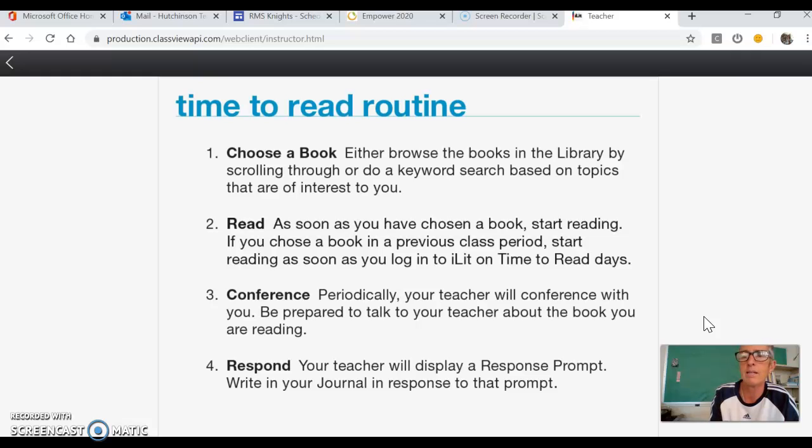Okay? So, elige un libro para leer. Then, read. Pues entonces, lee. Read as soon as you have chosen your book.